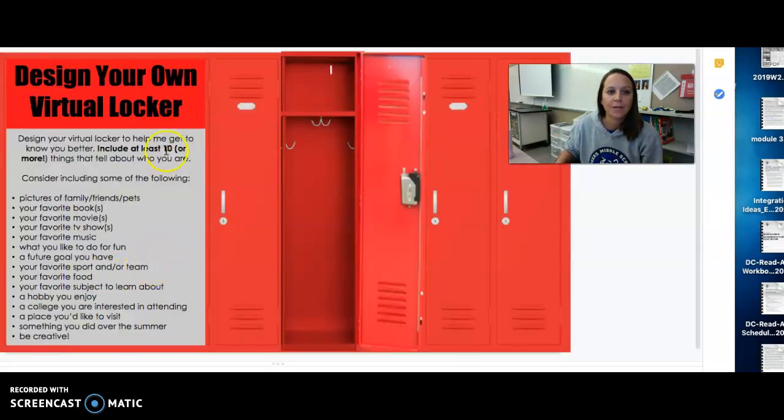Some of the things that you might put on there are pictures of your family, your friends, and your pets. You might talk about some of your favorites, your favorite books, movies, TV shows, music, sports, activities, things like that. Things that you're interested in, hobbies, your favorite subjects, okay? Or anything else that you think is important that I know about you or that your classmates know about you, okay? I'll start out by showing you mine.